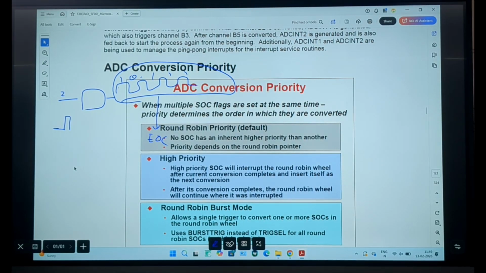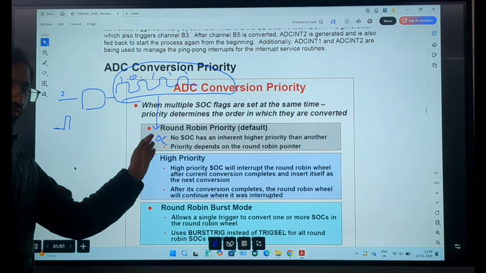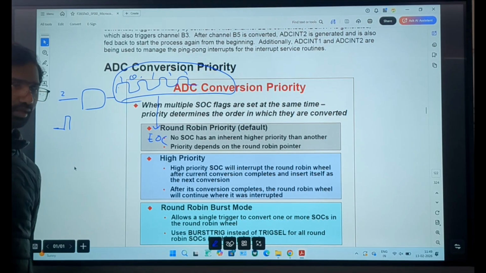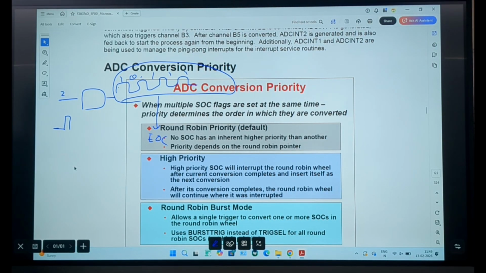And what will EOC do in this? In this, EOC will give a trigger to the interrupt or CPU to access the value.